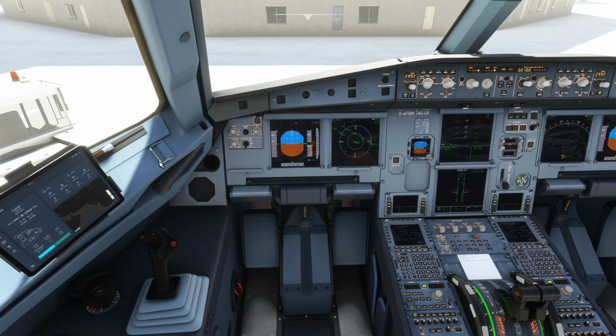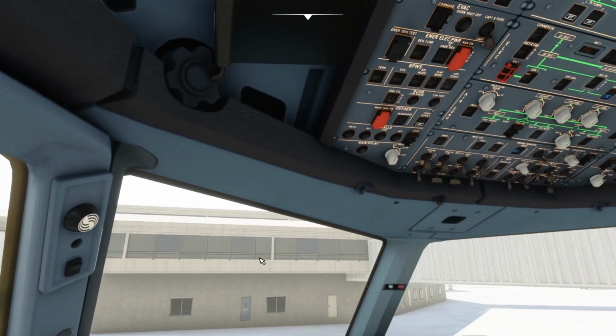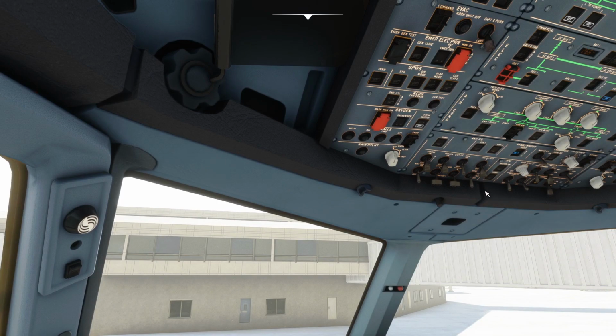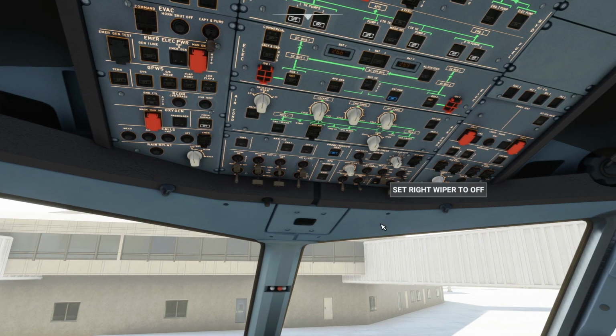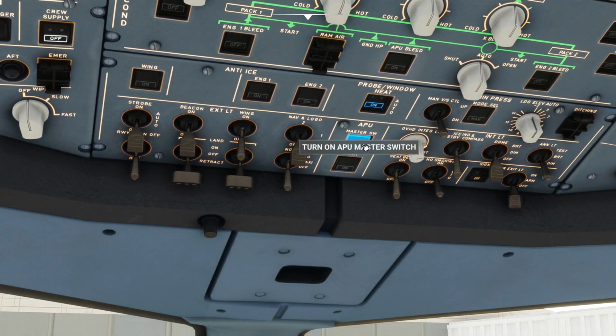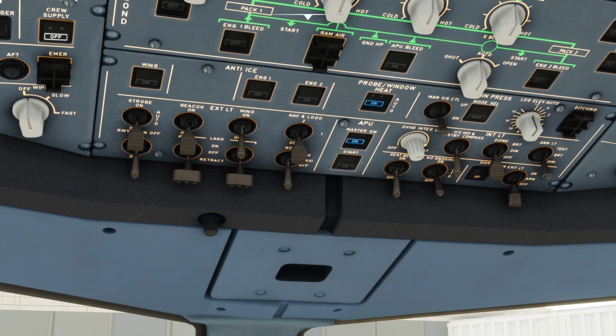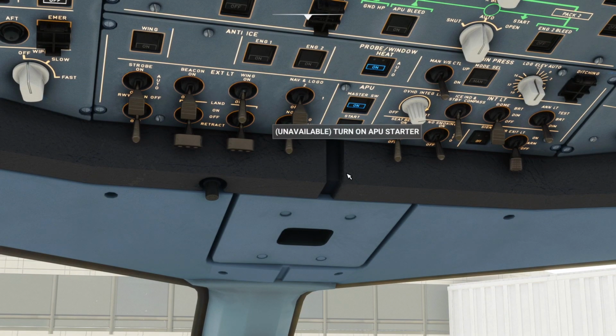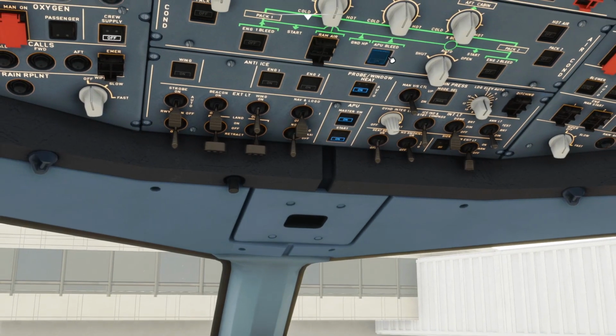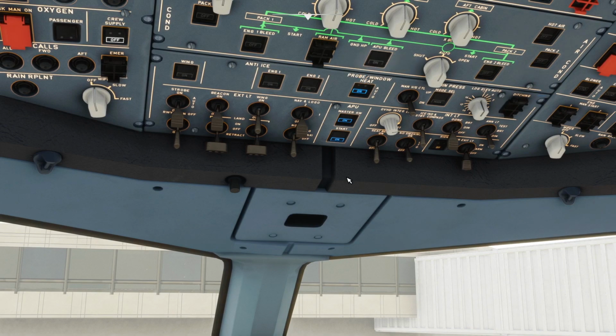we can right now move on to the APU. So now what I'll do is I will go to the APU, that is the auxiliary power unit, and turn on the APU master switch. I will put on this and I will turn this on. APU switch on, start. And I will wait for this button to show available. Once this shows available, then you can turn on the APU bleed. So let's wait for some time and let's see what happens.